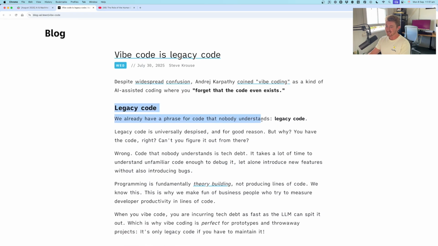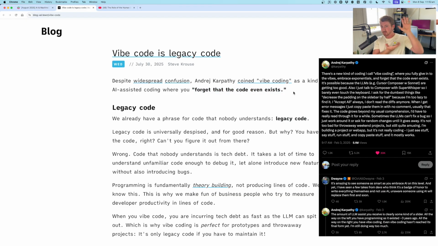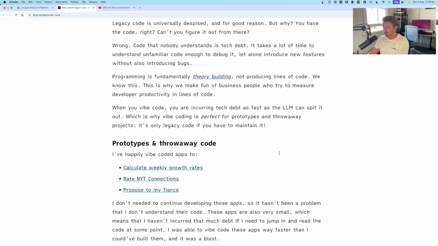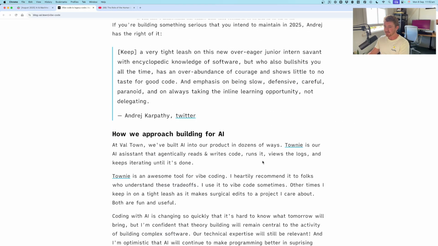But I love this take on vibe code. We already have a phrase for the code that nobody understands: legacy code. And if you're not sure what vibe coding is, I'll put up the original definition on the screen by Andrej Karpathy. Basically using an LLM to help you code and then forgetting that the code even exists. Of course, there are many different definitions from that. I would agree with the original definition: just use an LLM to build things that you don't really mind or care about or to learn from. So great read through here.